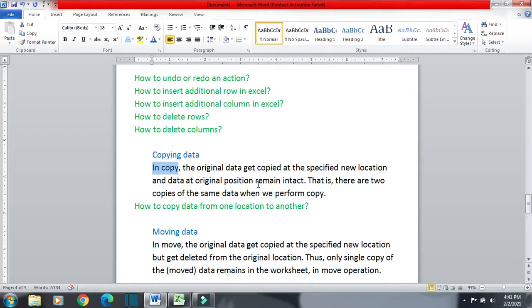So what happens? Data at the original position remains at that same place, but one more copy is created and this copy is saved in this new location. That is, there are two copies of the same data when we perform copy.